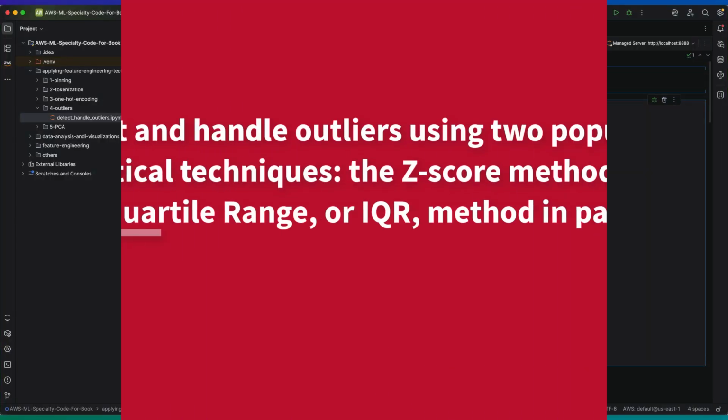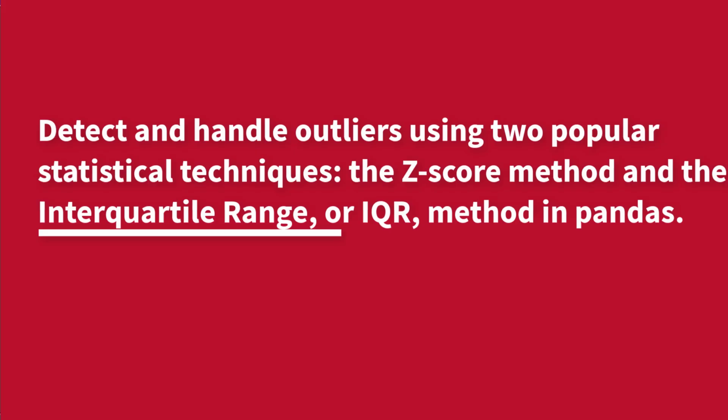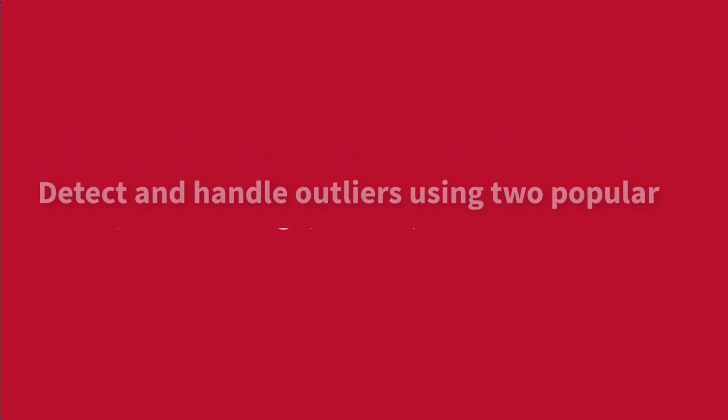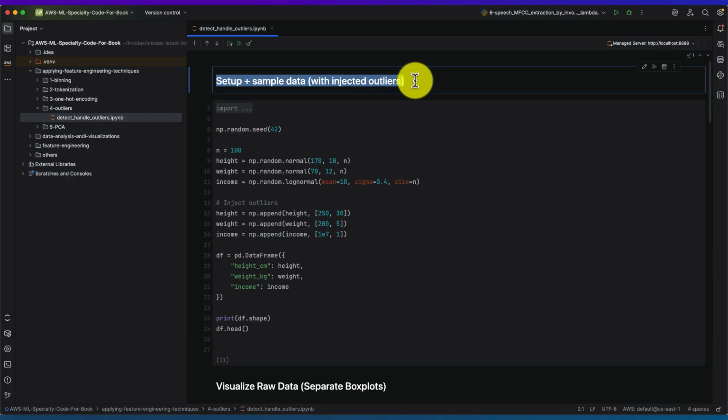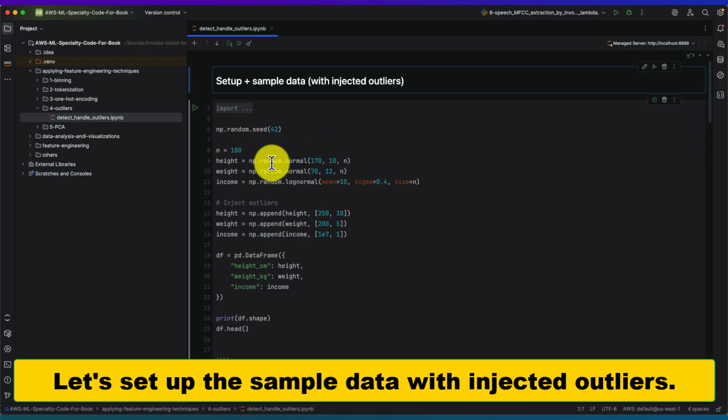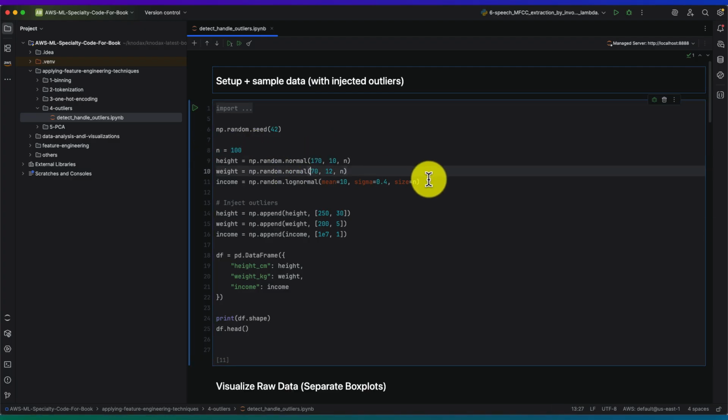Welcome to this hands-on exercise, where we will detect and handle outliers using two popular statistical techniques, the Z-Score method and the Interquartile Range, or IQR, method in pandas. We begin by setting up our sample dataset with injected outliers.